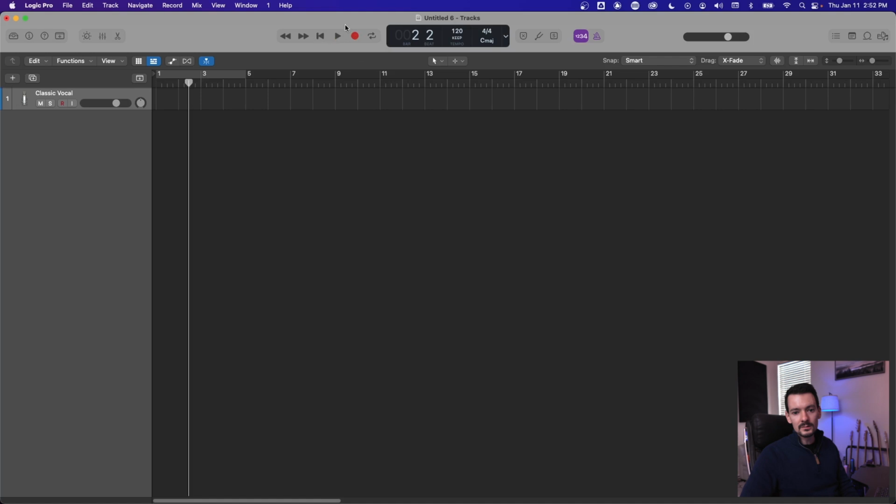Next is the big red button. This is the record button. Depending on what tracks you have selected in your workspace will affect what is recording when you hit record. So I'll show you how to deep dive more into that in a little bit.